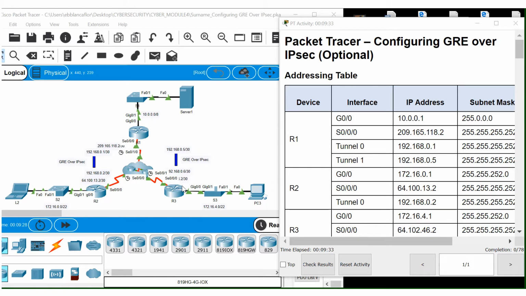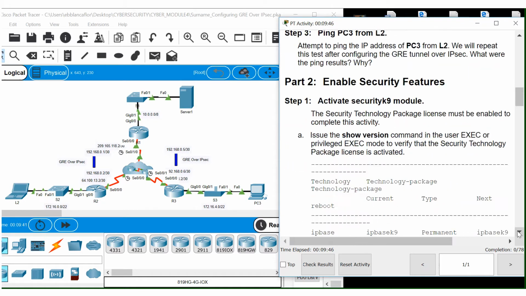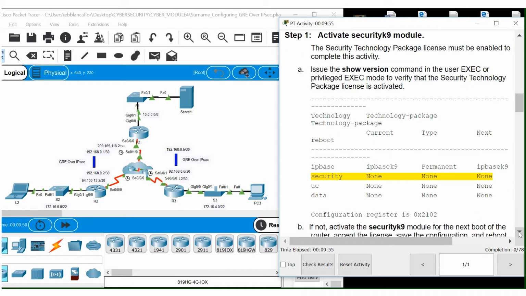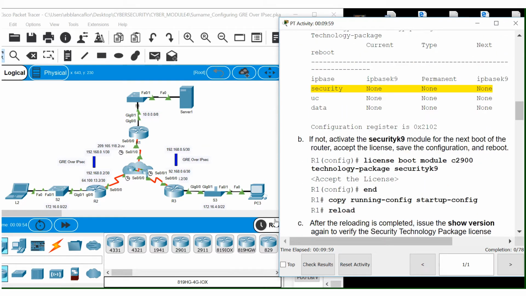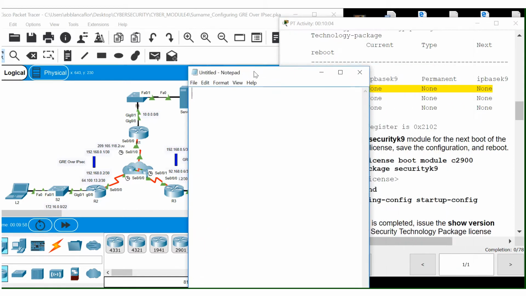I will work on the setup of R1 to R2. R1 to R3 and R1 to R2 setup are similar, okay? So let's start. First thing to do, I'll proceed on part 2, is to install this security K9 licensed module in order for our IPsec setup to work, okay? It's better to have a notepad. I'll first write all my config here in my notepad.